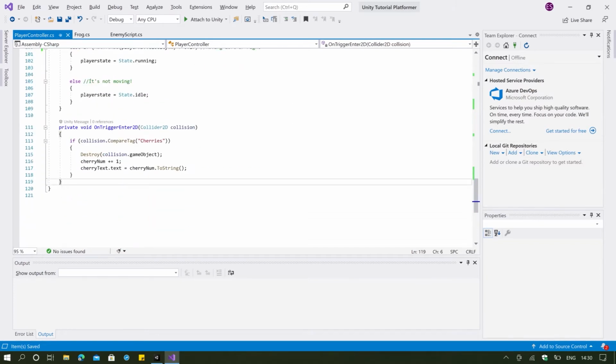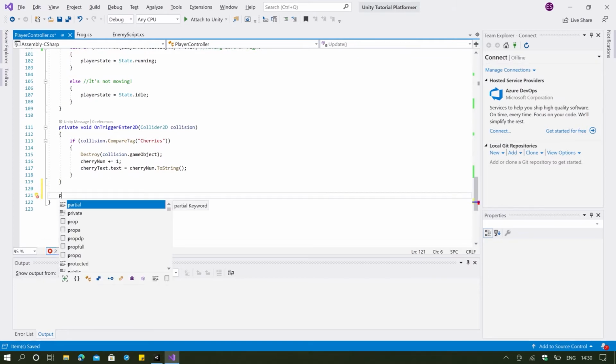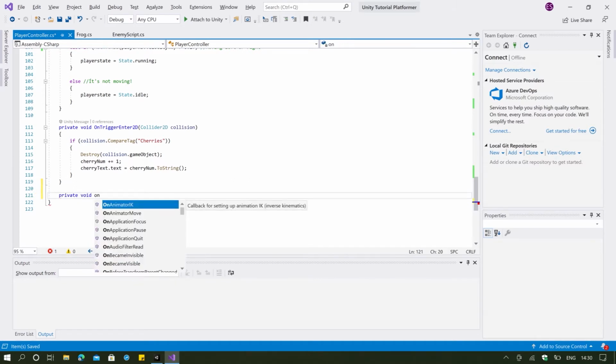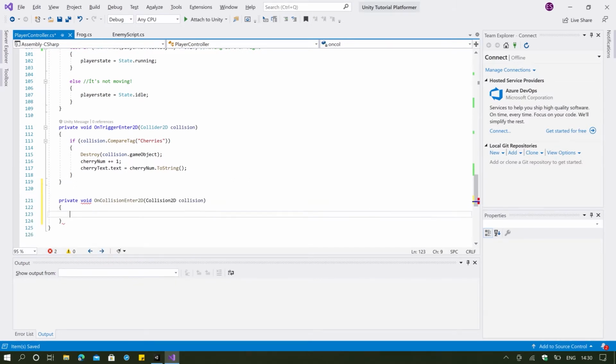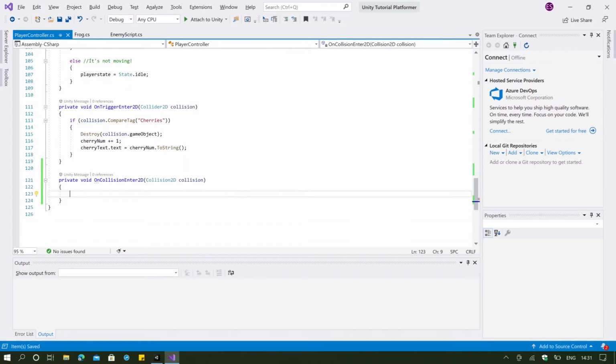And this can be done by typing in this new method that's actually created by Unity too, like our private void OnTrigger. It's going to be private void OnCollisionEnter2D. And the first thing that we're going to do is I'm going to explain to you what is OnCollisionEnter2D and what's OnTriggerEnter2D.